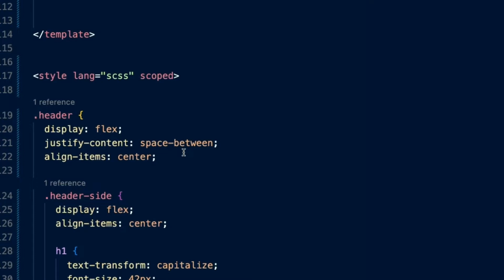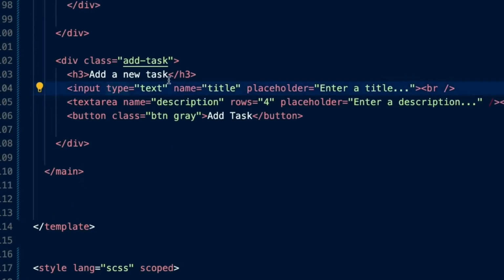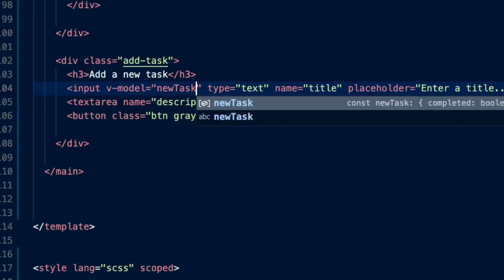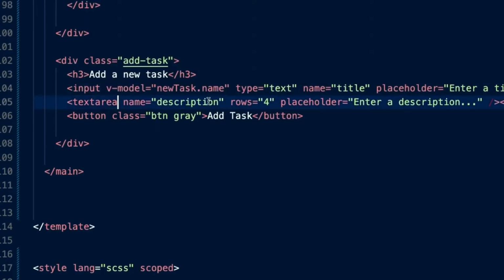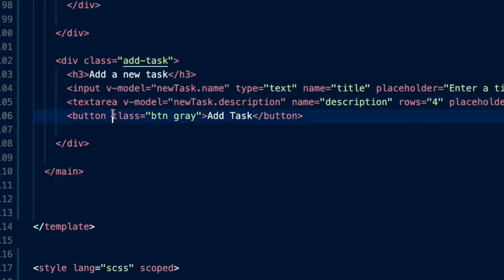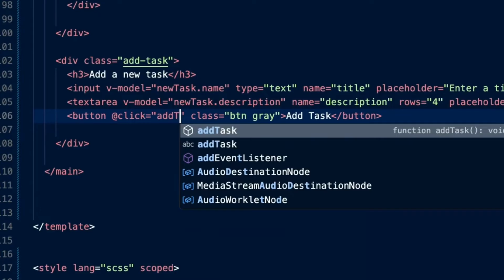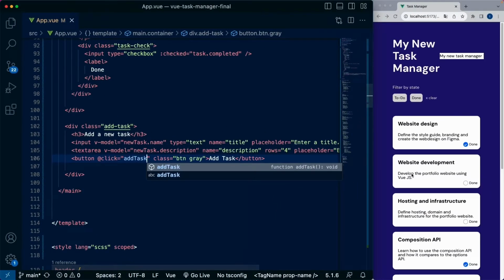Now let's go down to where the input fields are, and we are going to add the v-model directives. So v-model. This is going to be set to newTask.name. And this one is going to be set to newTask.description. Now when we click the button, let's execute the function. So at click, we are going to invoke the addTask function. Let's save this and let's see if this is working.